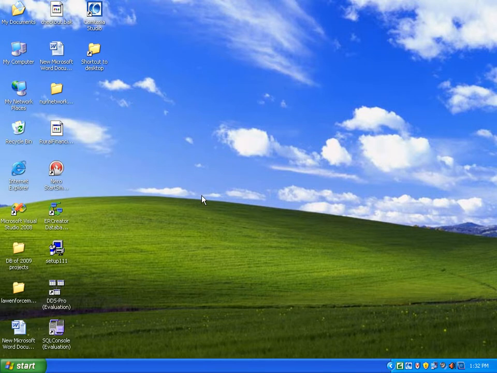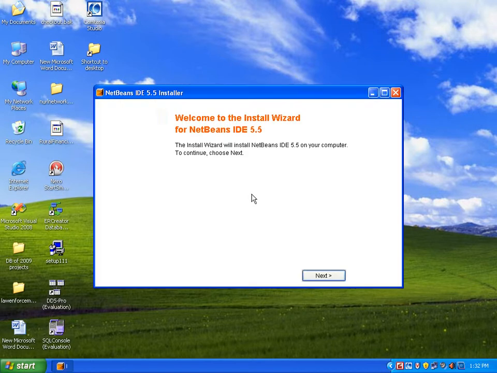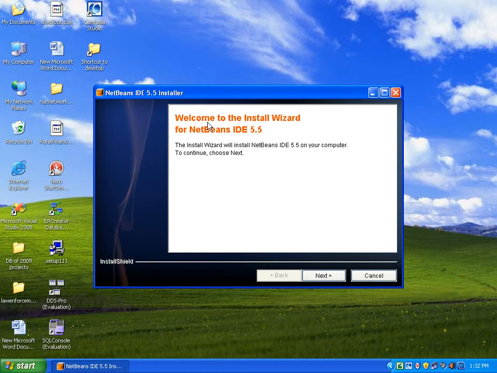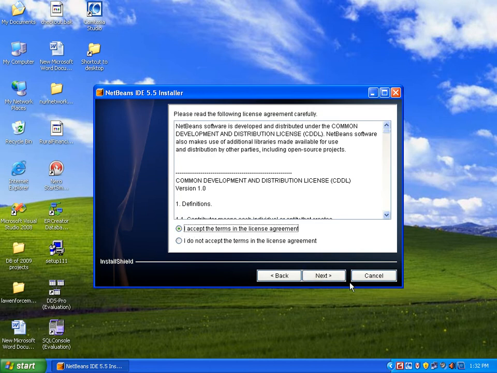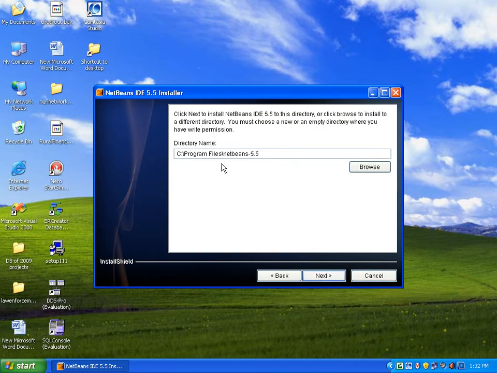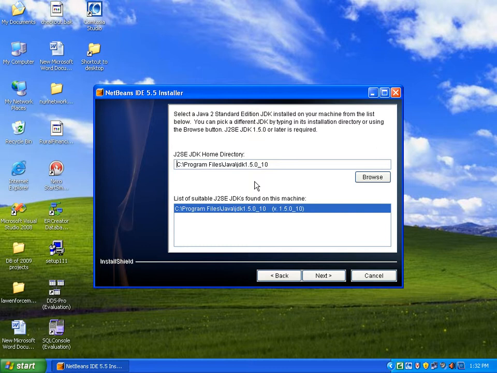Wait for some time. See, initializing wizard. Next, welcome to the install wizard for NetBeans IDE 5.5. Click next button. I accept. Next. See, it is going to be installed in C drive, program files, NetBeans 5.5. Click next button. See, it is internally making use of JDK 1.5. Okay, then click next button.